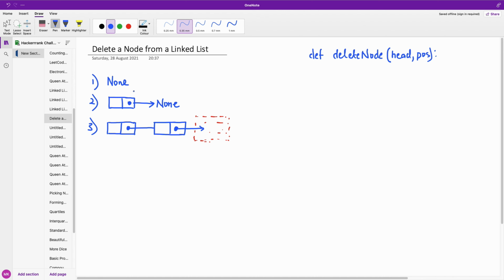Anytime you are working with a linked list, always have these scenarios in mind. Scenario 1, the head is empty, or the linked list is empty. Scenario 2, we have only one node in the linked list which points to none. I mean, this is just one node, the head, and the next is none.